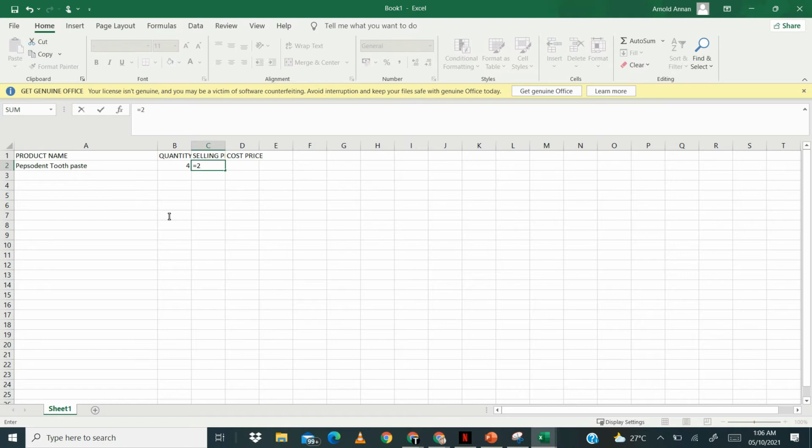Let's say 2 times 4. It gives you a certain value, and right here you notice that the formula is here. Let's say we decide to repeat it over here.